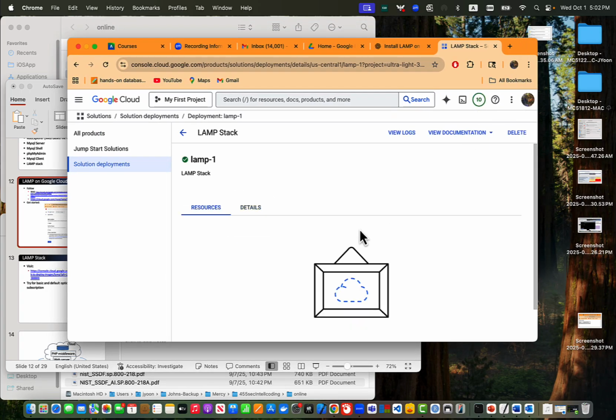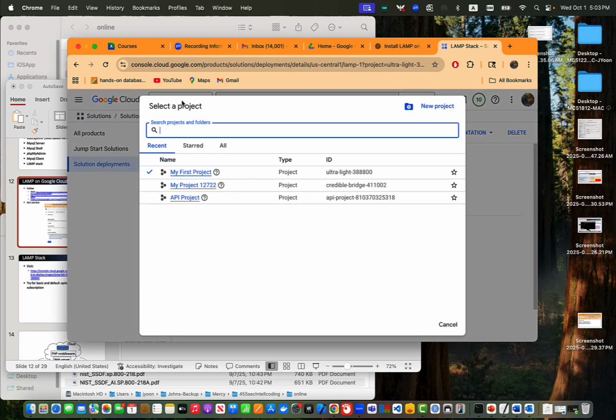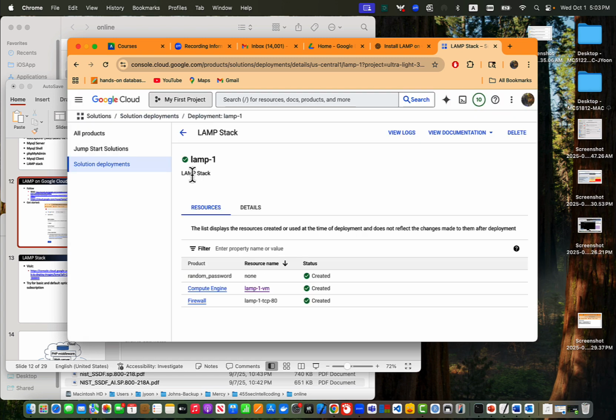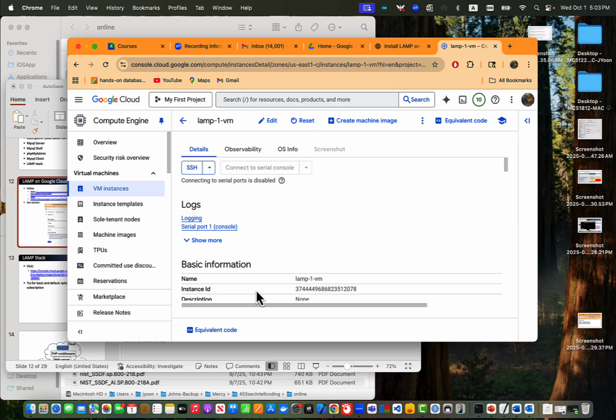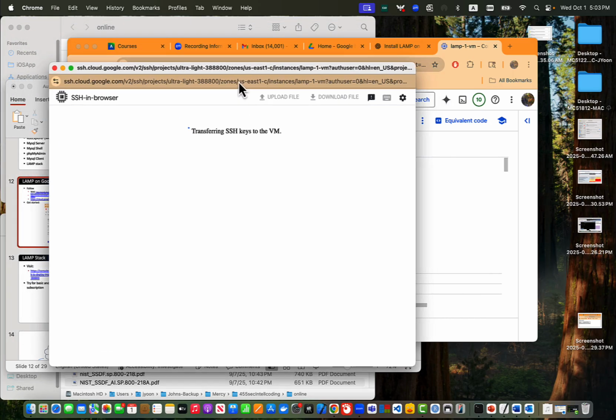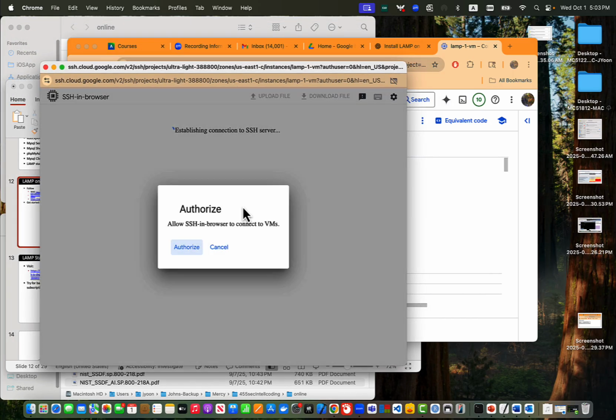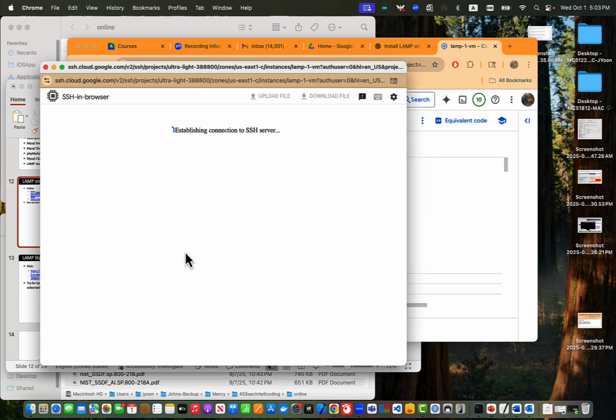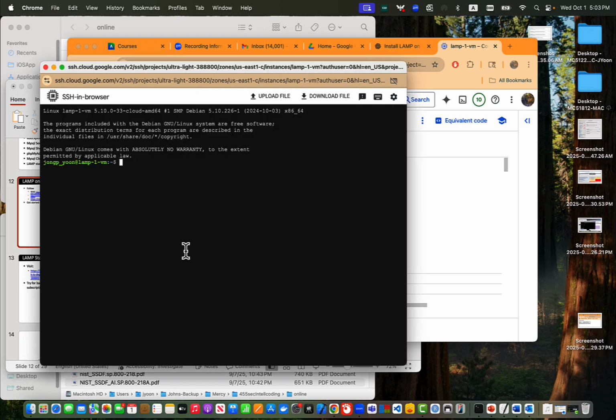All right. And after that, we need to click here on my first project, and then click on this, LAMP 1 VM. And SSH, secure shell. So I need to get a shell from the GCP, so I have that.